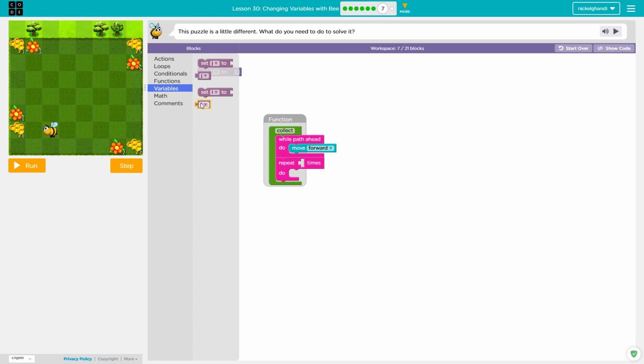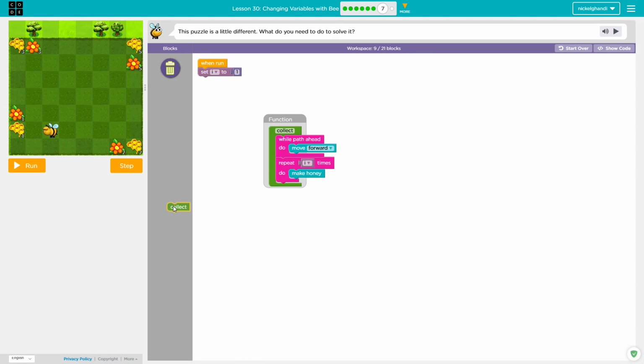Variables. I times do make honey. And one thing you really want to make sure of is that you never put your function inside itself. I have my function here. If I put collect inside collect, I'm going to end up with an infinite loop that's going to crash code.org completely, and we do not want to do that.